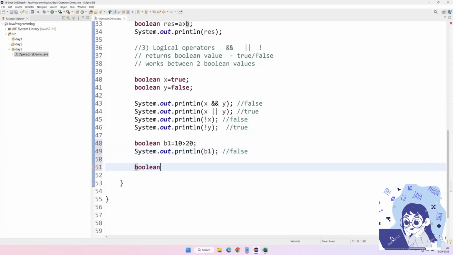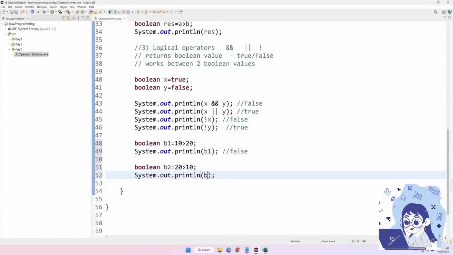Now I am taking one more variable, Boolean B2, and here I say 20 greater than 10. After that I am trying to print B2. Now what is the output of this, true or false? This is true, because 20 greater than 10 is true and will be stored in B2. Now I can say B2. This is returning true. Okay. Now you tell me this output. System.out.println. B1 and B2 are Boolean variables or not? Yes, they are Boolean variables, right? Now, can I use logical operators between B1 and B2? Yes, we can use them. Now I can say B1 and B2.